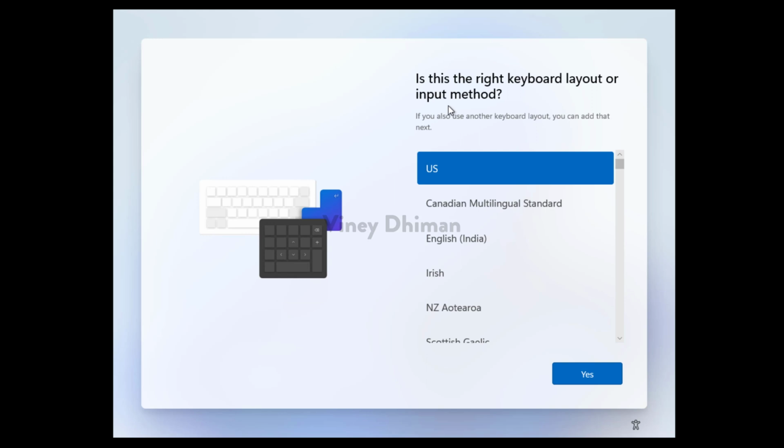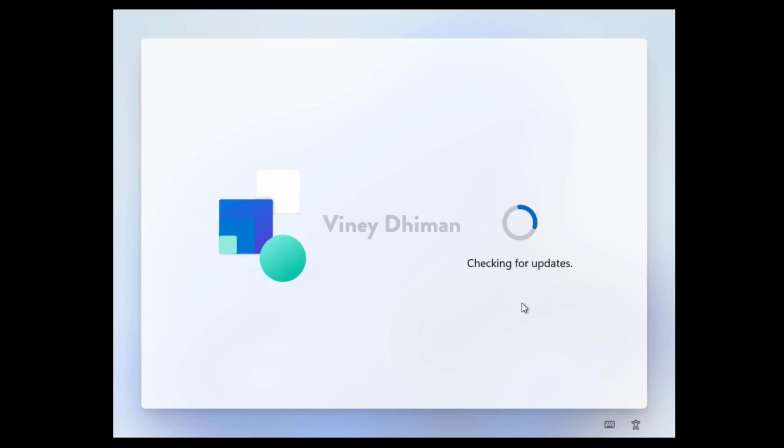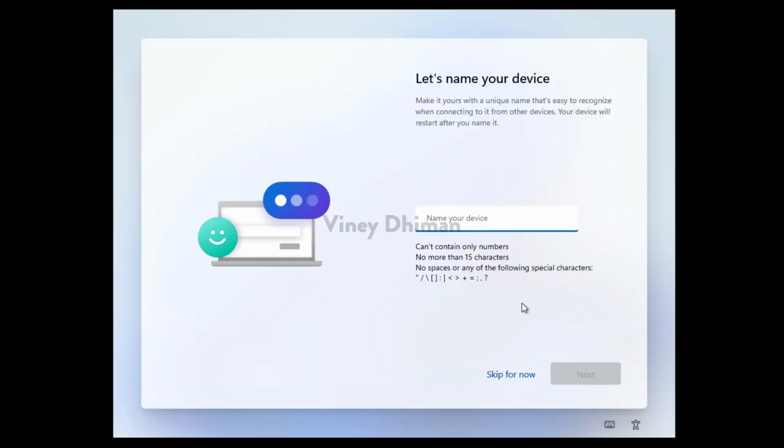After that, you need to select the right keyboard layout or input method. So I'll go with English India and then click yes. If you want to add second keyboard layout, then you can click on here, but I don't want a second layout, so I will skip this. Now here you need to name your device and then click next.